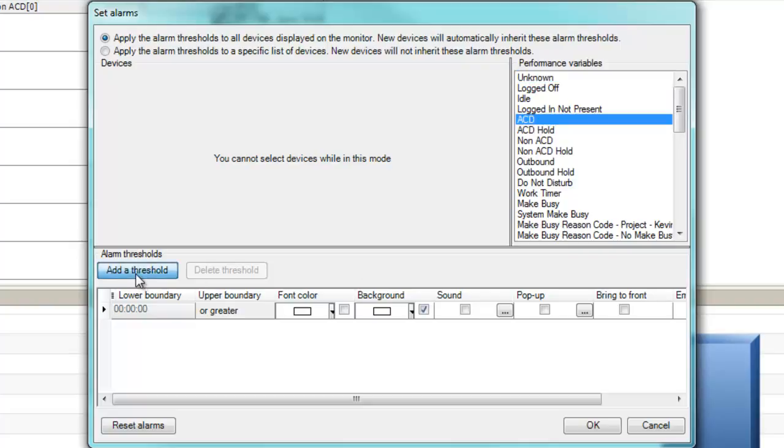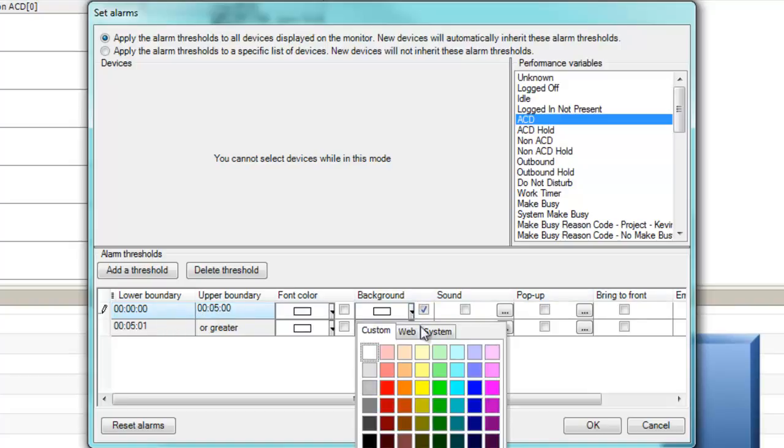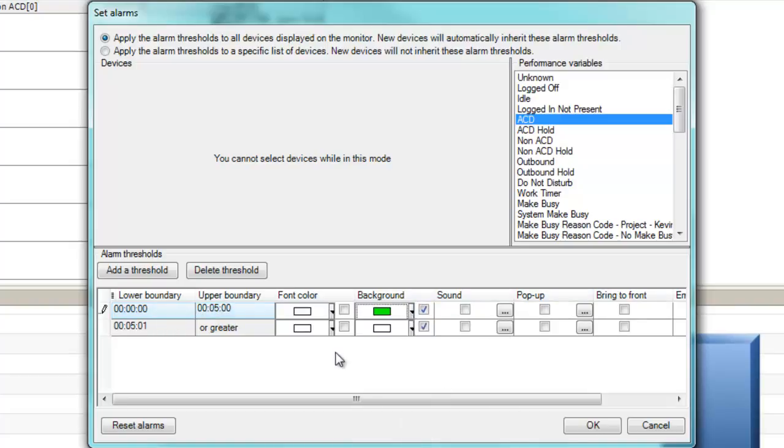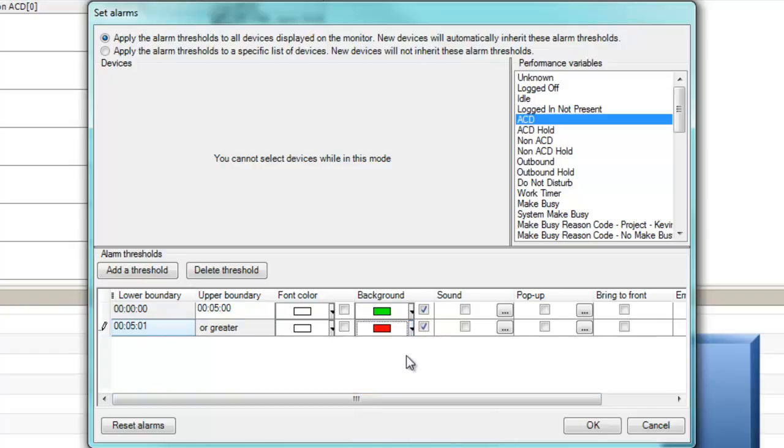Once we have picked the variable, we can begin setting thresholds, which determine whether an alarm is triggered or not. First, we'll set a visual notification for ACD calls that are under the ACD talk time we want to monitor. We'll set the lower boundary to 0, the upper boundary to 5 minutes, and set the background color to green. This will provide a visual representation that agents on ACD calls are meeting service level objectives. Then we'll set a second threshold, this time from 5 minutes and 1 second to a variable of or greater, with a red background color to identify agents who are on ACD calls that may require immediate assistance because calls are taking longer than they should.